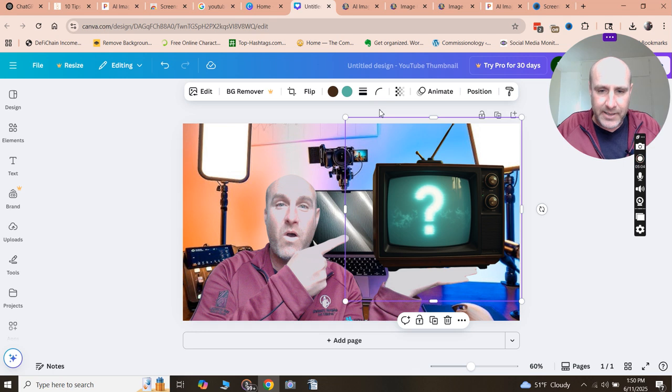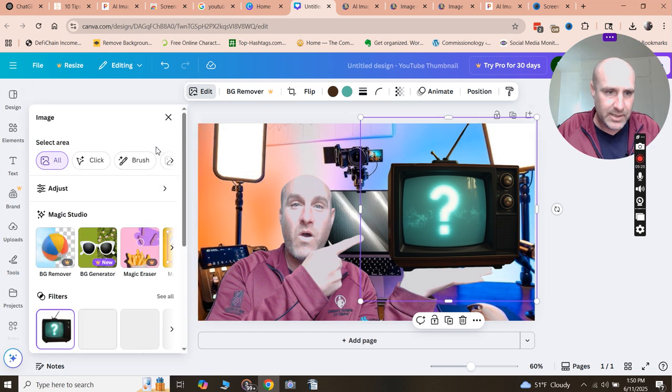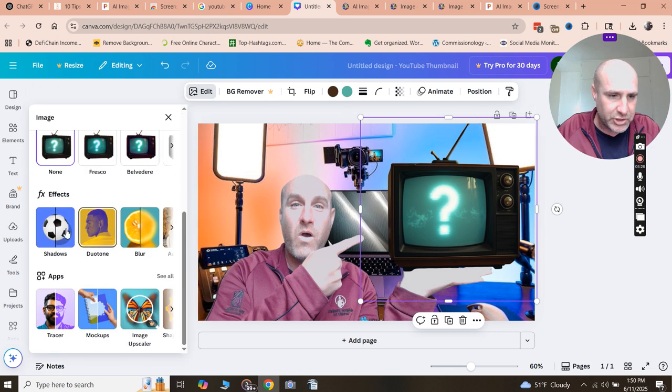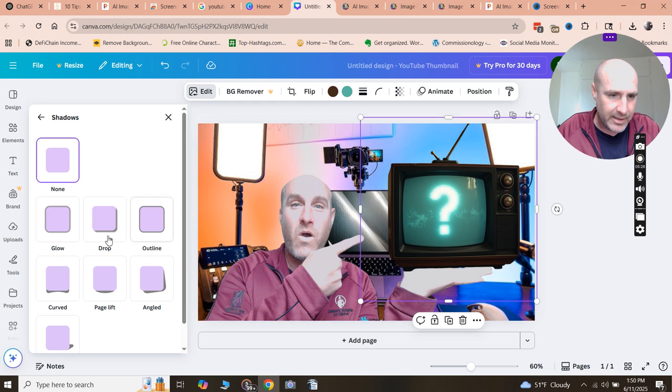And yeah, next thing is I'm going to put a little bit of glow on this puppy. I'm going to go to Edit. I have a lot of tabs open. I think that's why it's slowing this thing down. All right. Edit. And then I'm going to go to Shadows and then hit Glow.